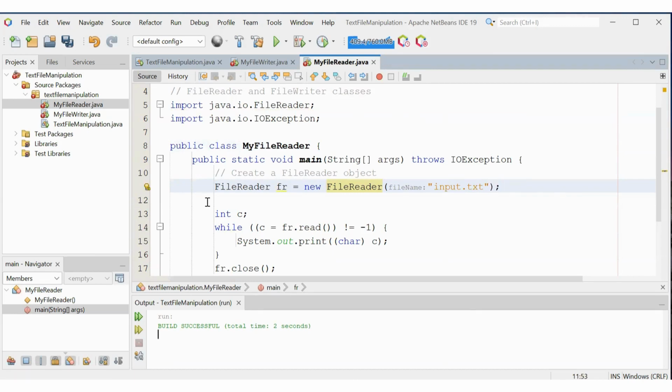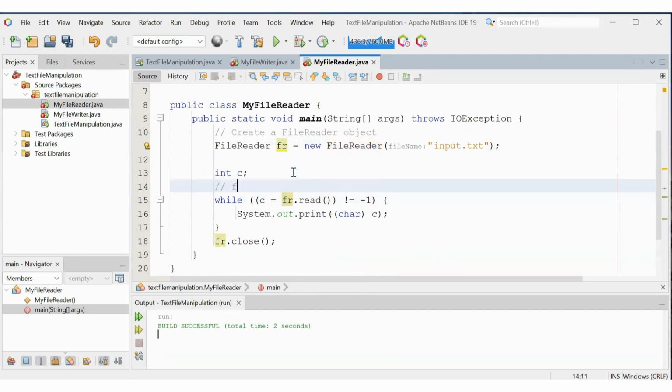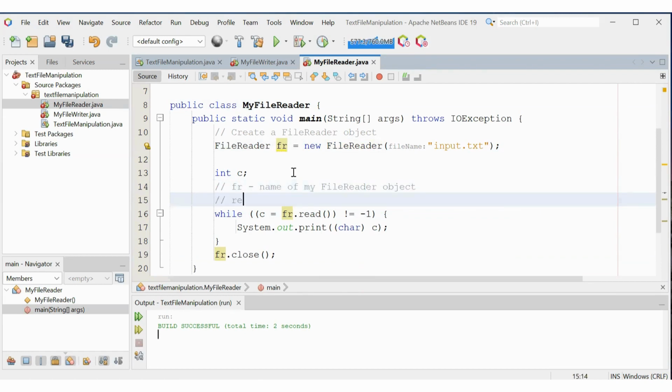Now, in order for me to read from the file, which is to retrieve the data from the file, this is what I do here. So first, I declare an integer c. It's just the name of the variable here. So we know that fr is the name of my FileReader object. And of course, I have the read method. And by now, you should know that the read method actually belongs to the FileReader object.